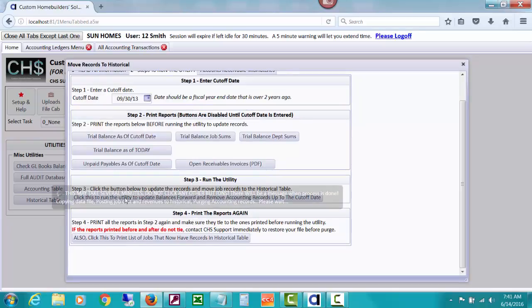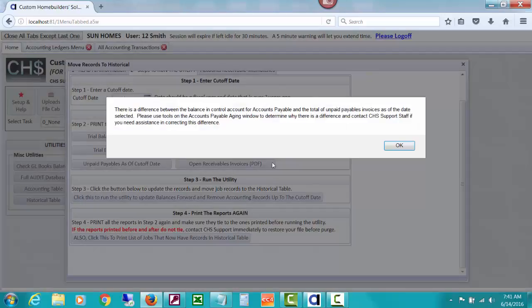Now notice that it says CHS is checking things. It actually checked it pretty quickly. And it's stopping and it's saying there is a difference between the balance in the control account for accounts payable and the total of unpaid payables invoices as of the date selected. Please use tools on the accounts payable aging window to determine why there is a difference and contact CHS support staff if you need assistance in correcting this difference.